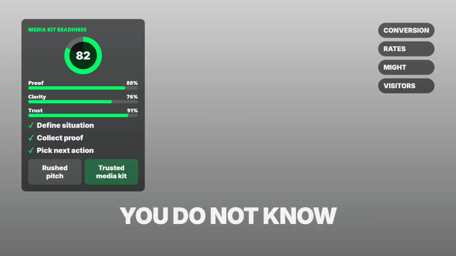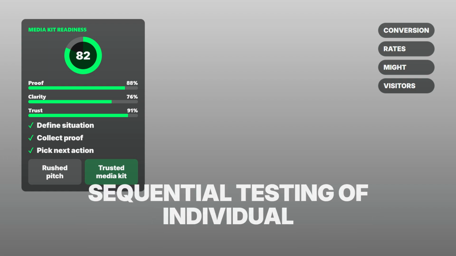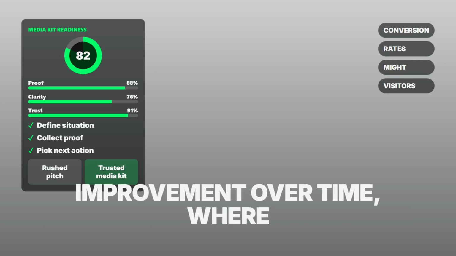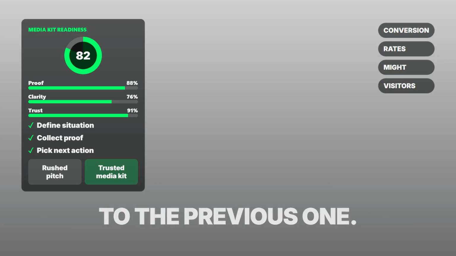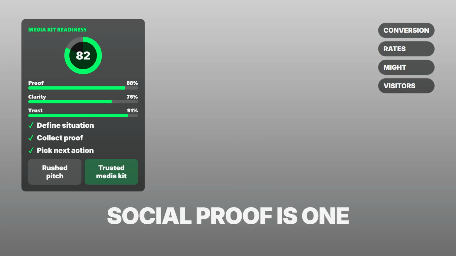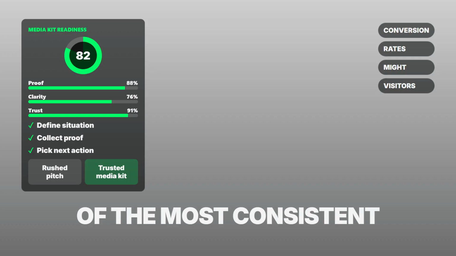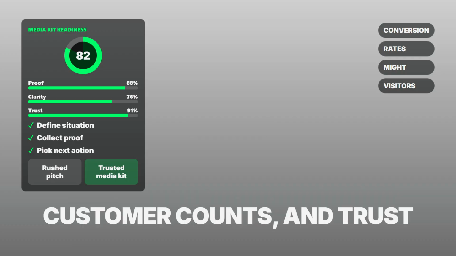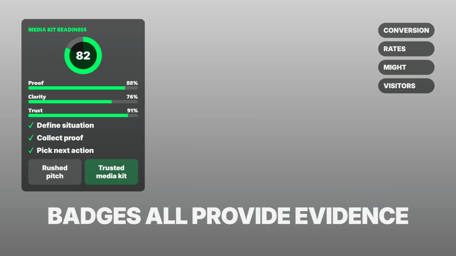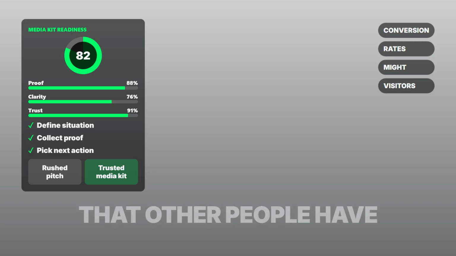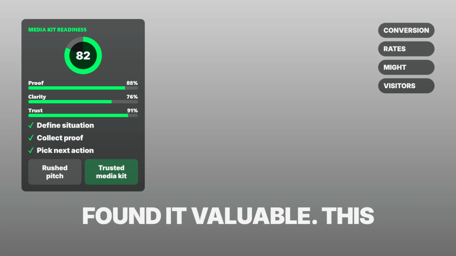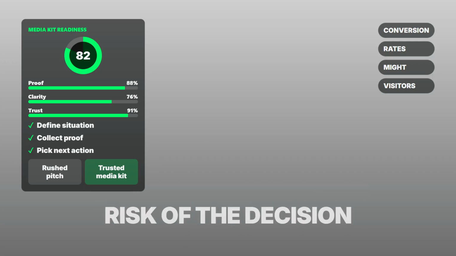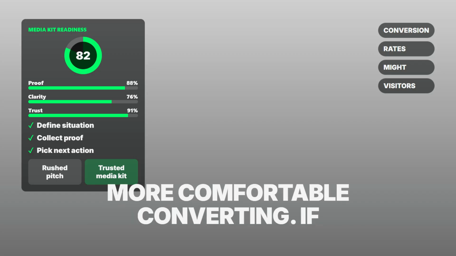Social proof is one of the most consistent conversion drivers across industries. Testimonials, reviews, case studies, customer counts, and trust badges all provide evidence that other people have used your product and found it valuable. This evidence reduces the perceived risk of the decision and makes the visitor more comfortable converting. If you have social proof, display it prominently near your call to action. If you do not have it yet, collecting it should be a priority.